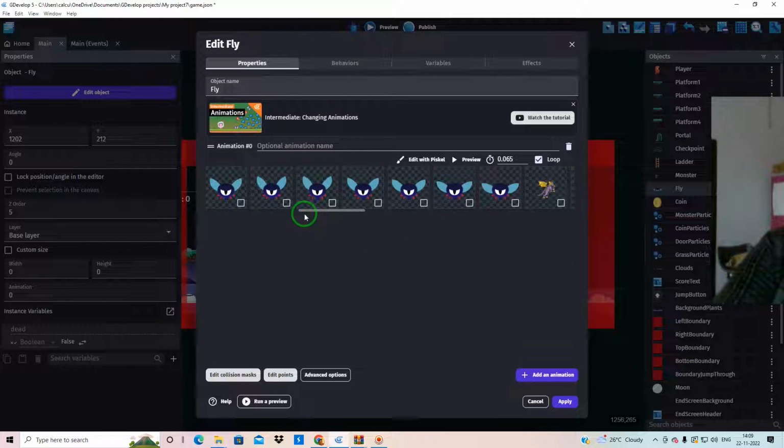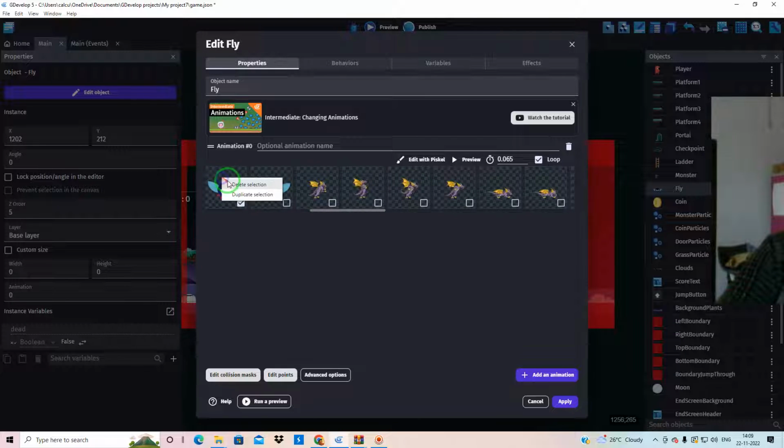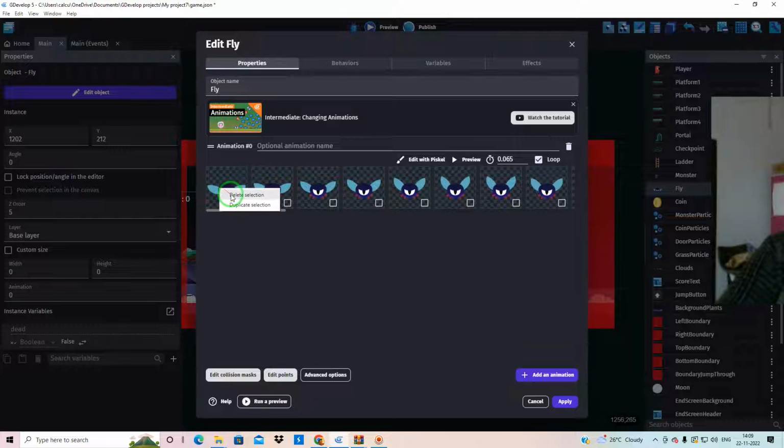Okay, and delete these selections. Okay, so I have downloaded this from a free open source site where you can download game assets. Okay, so let's delete all the flying bug things. Okay, now just see the animation.